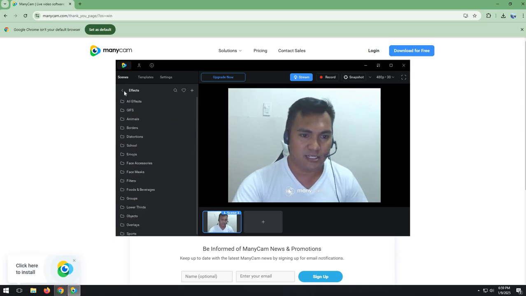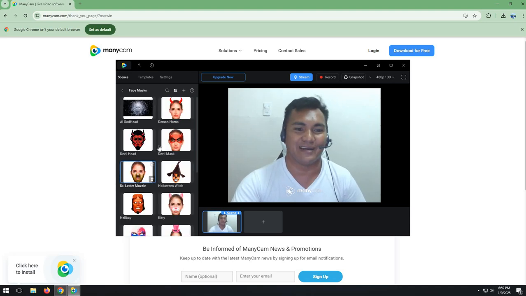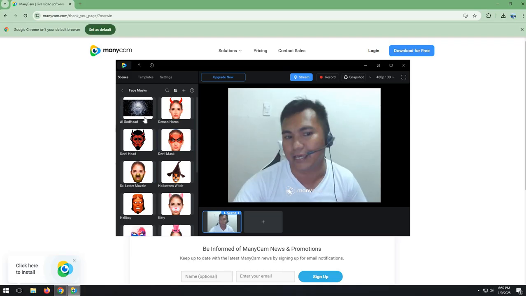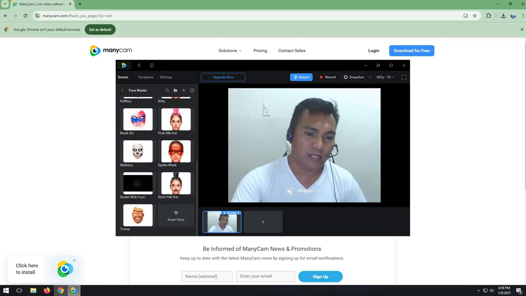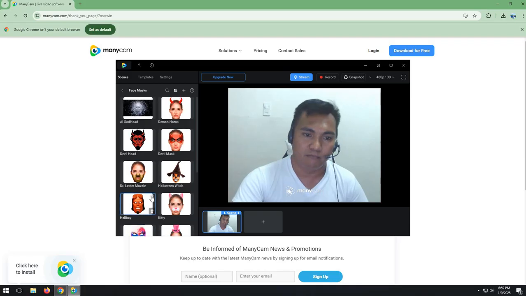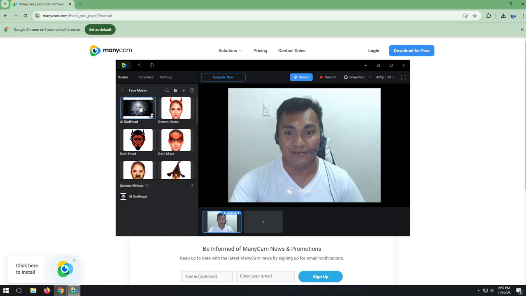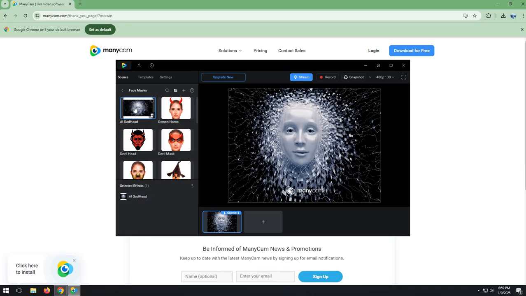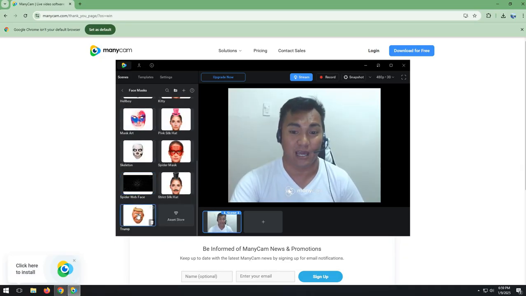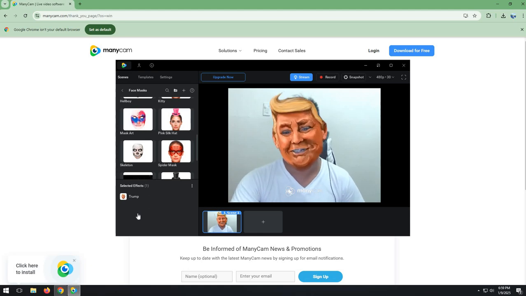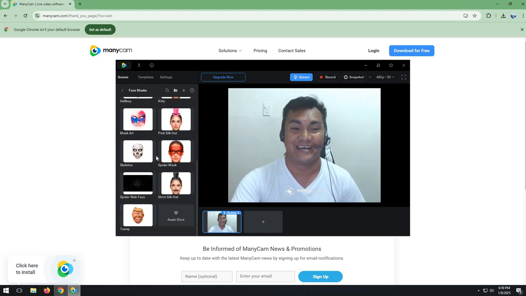Okay, after that, let's move on to the face mask, my favorite face mask. This is one of my favorite effects on Minicam. If you can see the download icon, just click it so you can see these effects. This one, another effect, let me show you. Oh no, see, it's very nice. And oh, Donald Trump the president. Alright, so those are the effects.